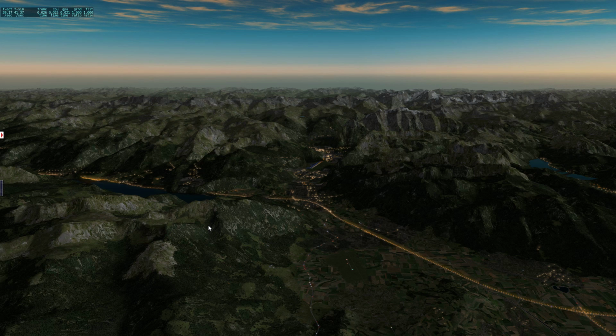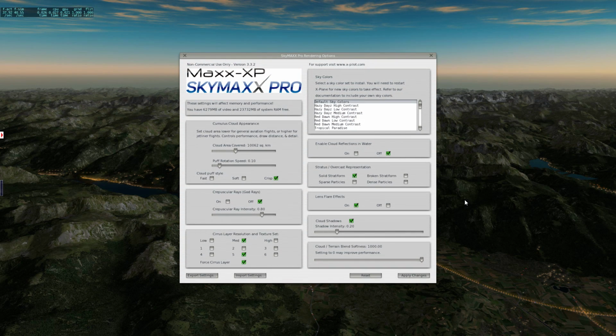All right, moving away from RTH, let's go ahead and take a look at my SkyMaxx Pro settings. Okay, so these are my SkyMaxx Pro settings. The cloud area covered is 10,000 square kilometers. I think this is more than enough, guys. I've tried using something more. I've tried maxing this all the way, and other than the degradation in performance, you don't really get much. So I leave it at 10.